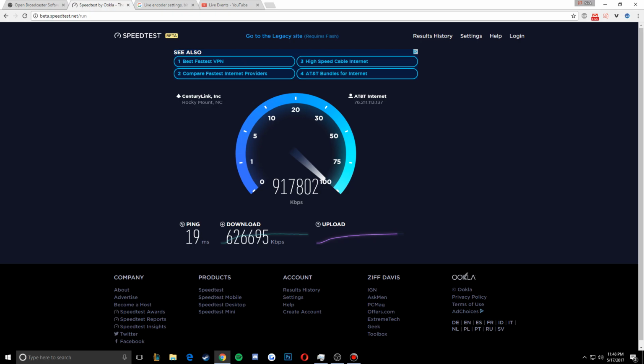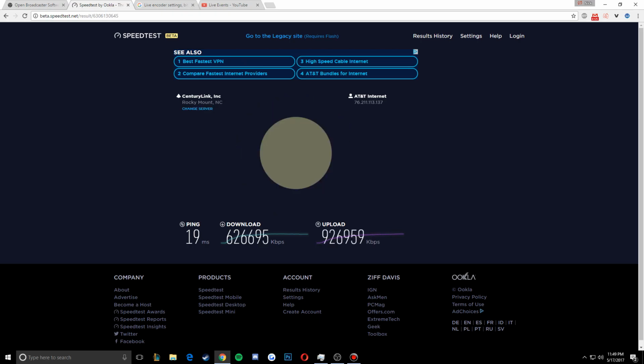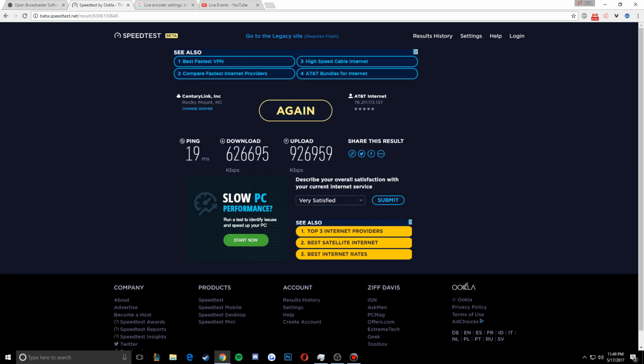I have AT&T fiber, so I have 1 gig per second upload and 1 gig per second download. So my internet's really good. You're not going to be seeing speeds like this. Very, very rarely you're going to see speeds like this. Very good internet, highly recommend it. AT&T fiber is the way to go, honestly.